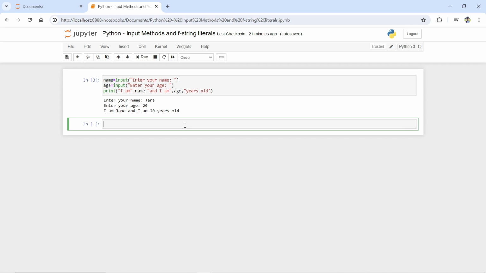Let's say we want to get inputs to be used in calculation. For example, to calculate current using Ohm's law, we need to enter voltage and resistance. Current is calculated by the formula current is equal to voltage divided by resistance. So we can say V for voltage equals input "Enter voltage", and then R equals input "Enter resistance".